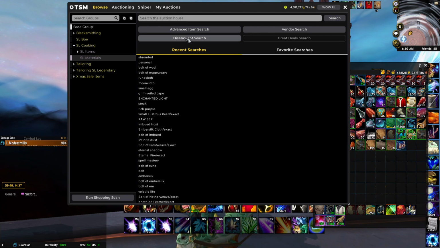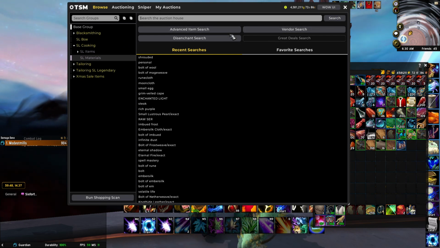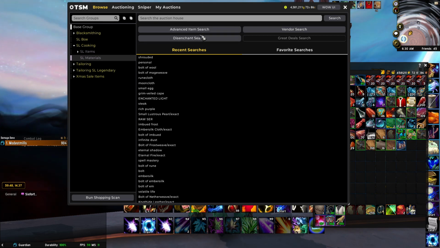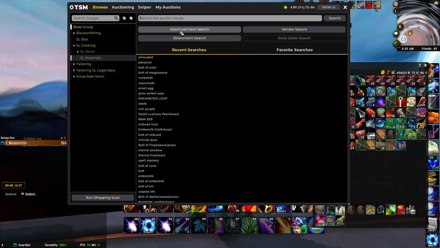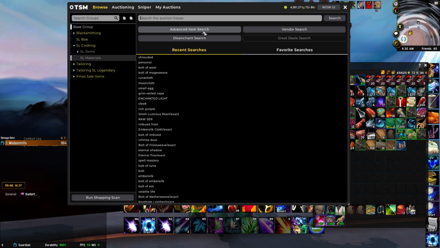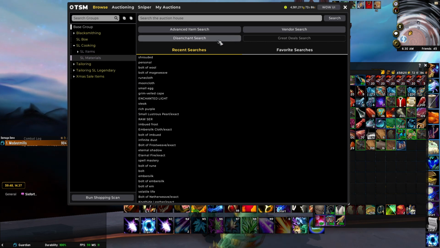And then there are these three parts right here, and we'll get into those later on another video that goes more in depth into the browsing functions. But for the beginner stage purpose, we'll just look at these and we'll say we're not going to talk about the advanced item search. And then we have the disenchant search and the vendor search. What this is, it's essentially TSM searching all of the auction house on your server.